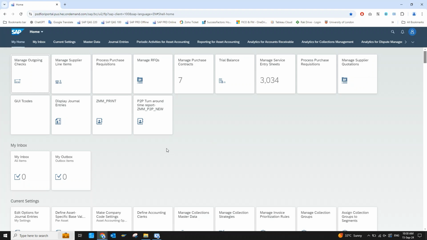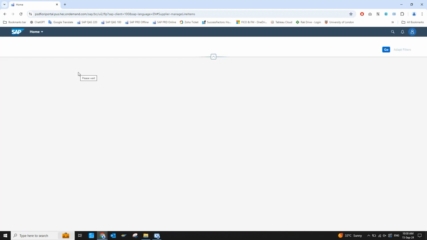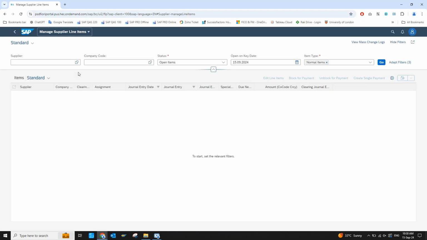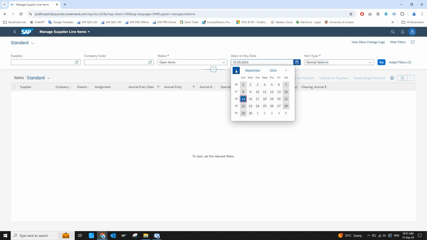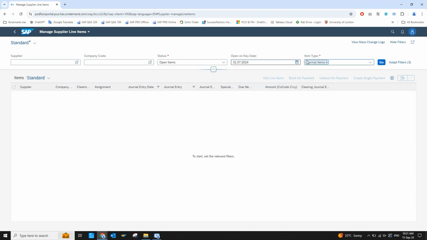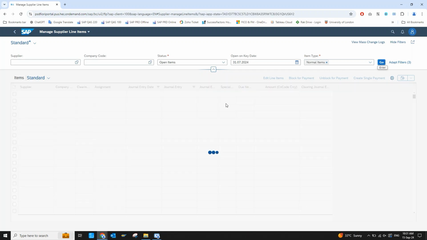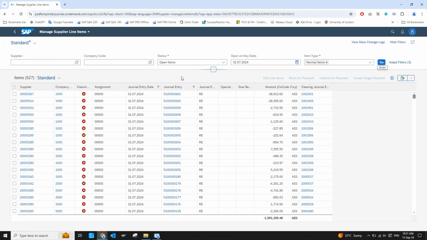Okay, so I'll log into my SAP system. It's a SAP Fiori web app, and here we can go to the tile Manage Supplier Line Items. Once you go in there for an aging report, in my scenario, I'll be extracting two scenarios. One is YTD July and YTD August. So first we can select all the statuses of the item which are open as of 31st July. And I'll be considering only the normal items.